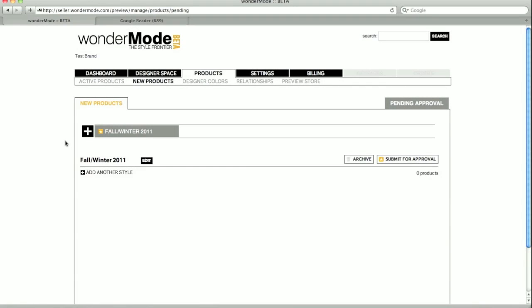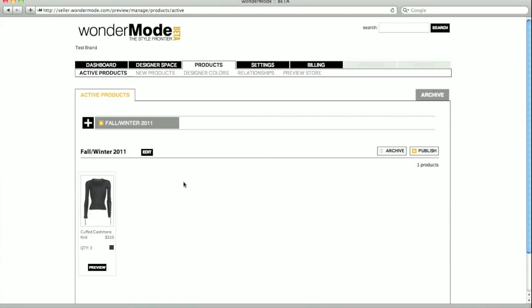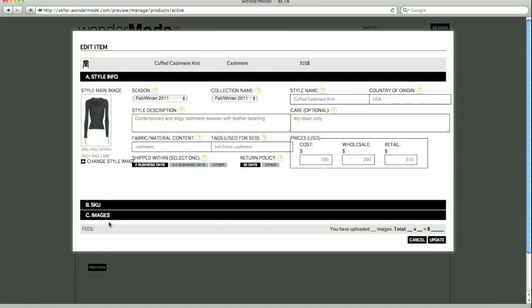When approved, your product will then be active. It's absolutely essential that you accurately and thoroughly complete the product details section, because once your product has been approved, it will be active within the wonderMode store. If you wish to edit a product, simply click the Edit button in the bottom right-hand corner of the image. Here, you may edit the style information, product SKUs, and images.